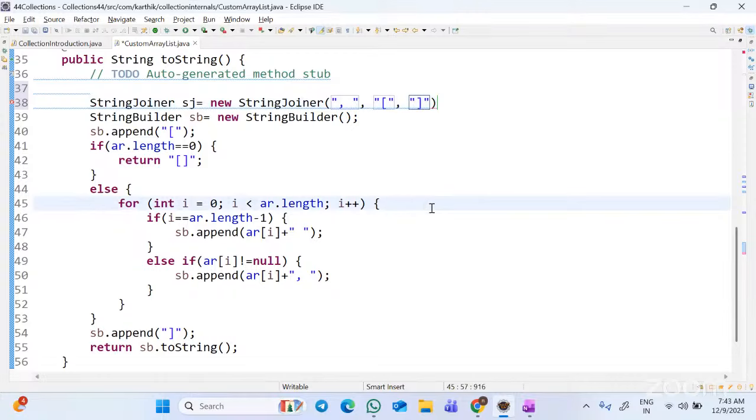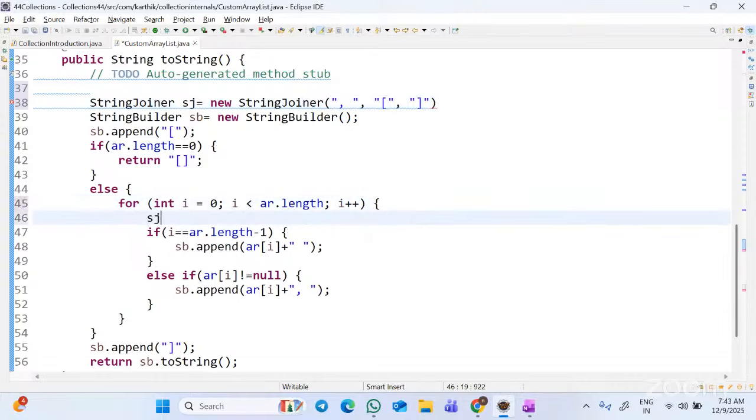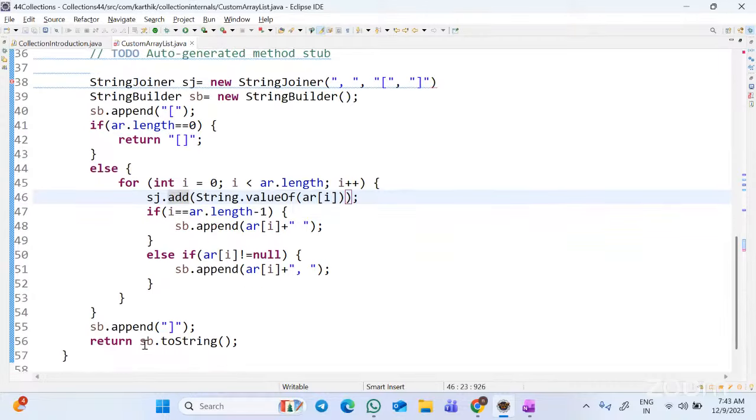Now when you are iterating over the array, just call sj dot add, String dot valueOf of AR of I. That's it. So automatically what will it do? Okay, one more bracket has come. So now instead of this, use sj dot toString. That's it.